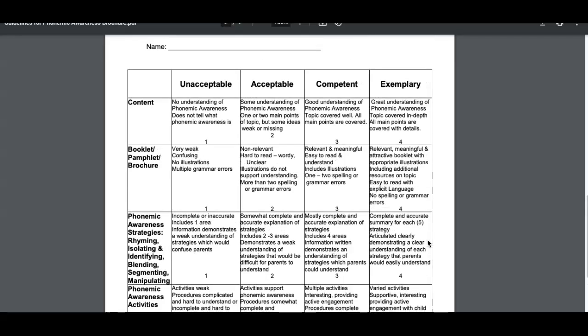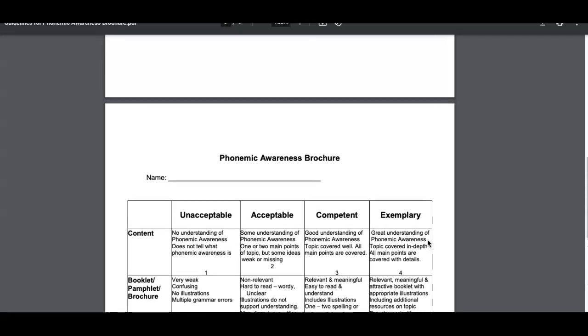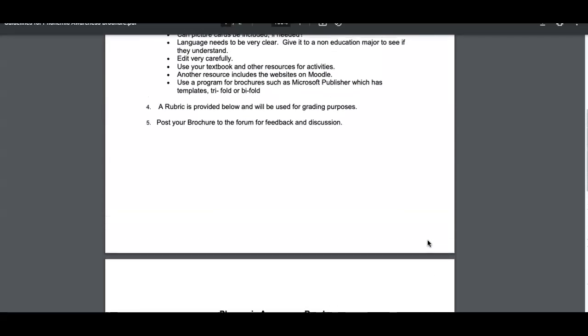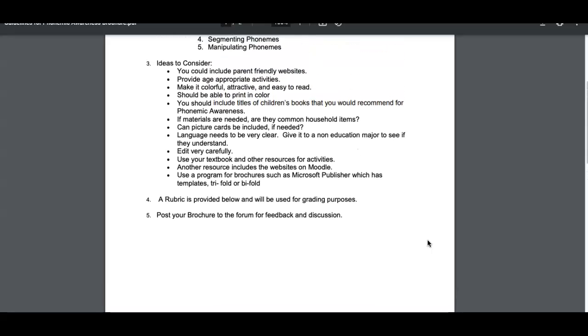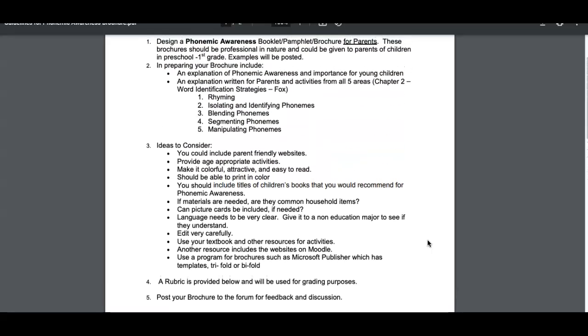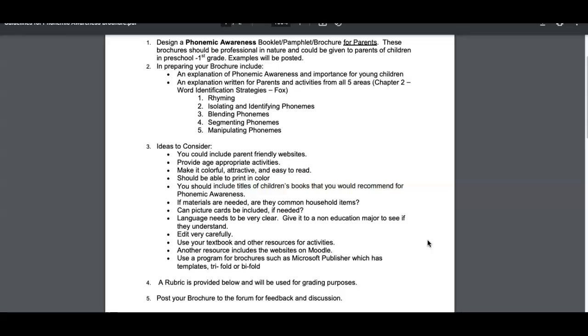If you would like to post your brochure for your peers to comment on, you may do that early in the week. I just ask that when you are posting your final brochure, because that is the only one that I'm going to grade, you need to make sure that you have final brochure in the topic, the subject area, so I know which one to grade.